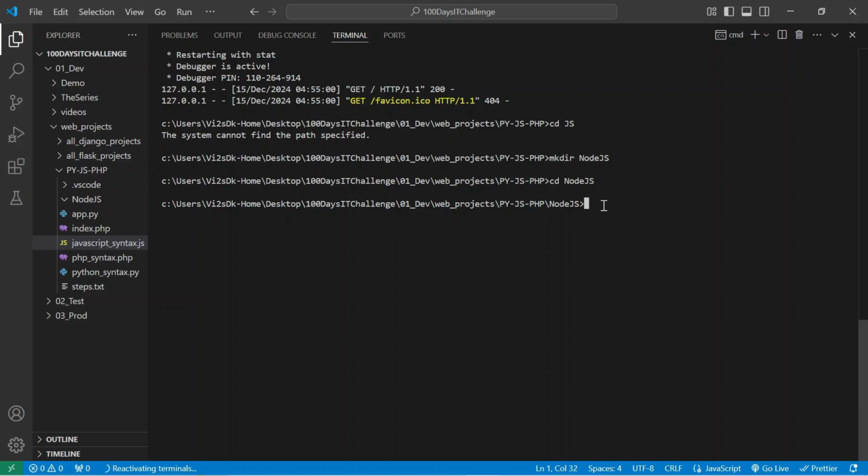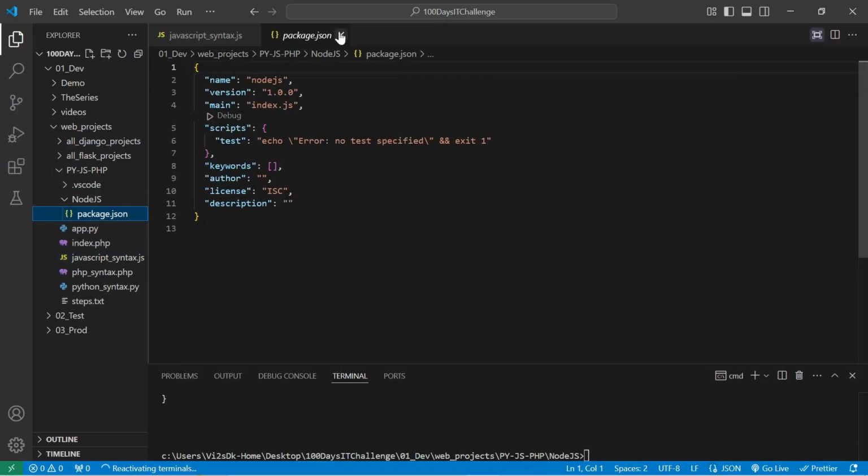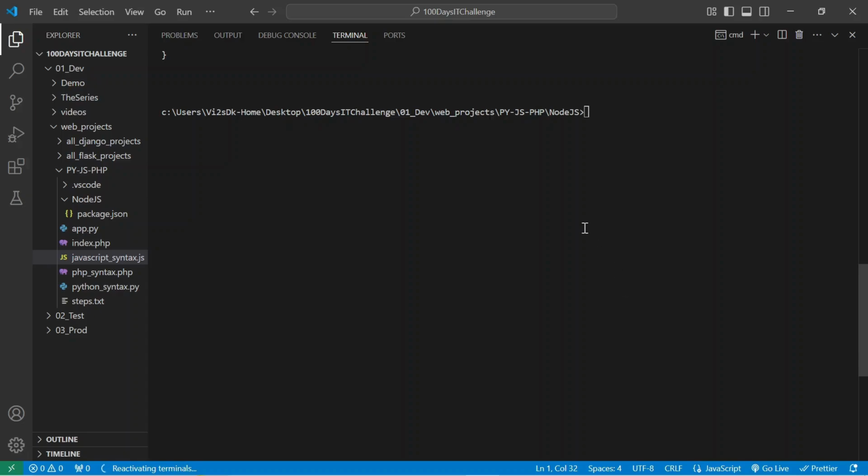Once we are within that folder, we need to initialize it using npm, which we downloaded earlier alongside Node.js. So npm init -y is going to initialize that folder, which just creates a package.json file, as you can see. And from here, similar to what we did with Python, we need to create a JavaScript file. Before we do that, we might need a framework. So we'll use npm once again to install a lightweight framework, which is Express.